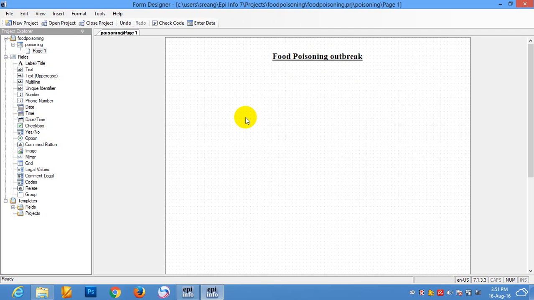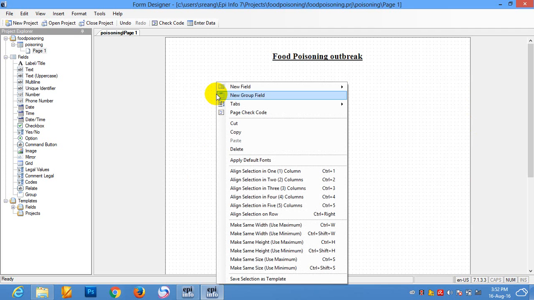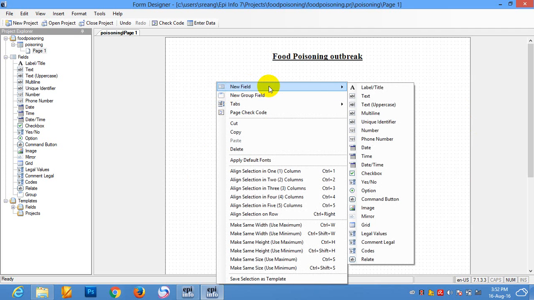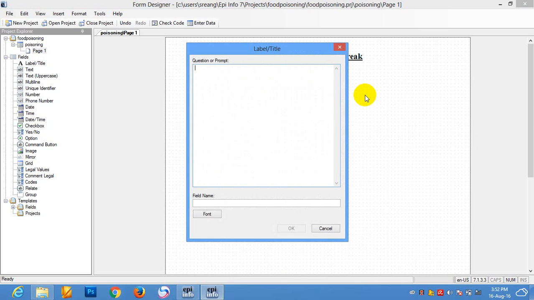Another way that you can create a field is to right click in this area and choose the field name. Right click, New Field, whichever you want. Okay, label is the same. Patient ID.